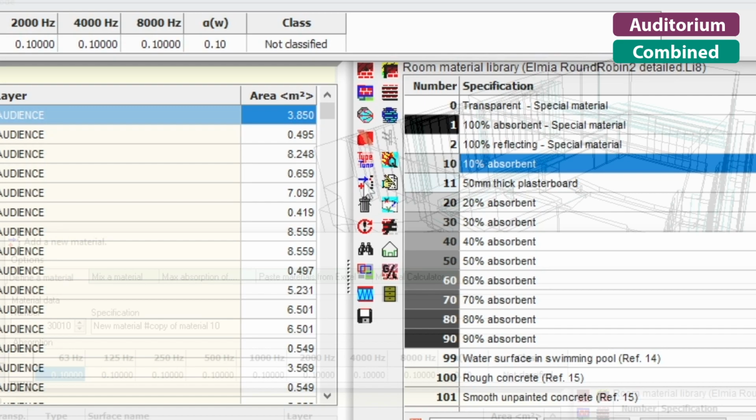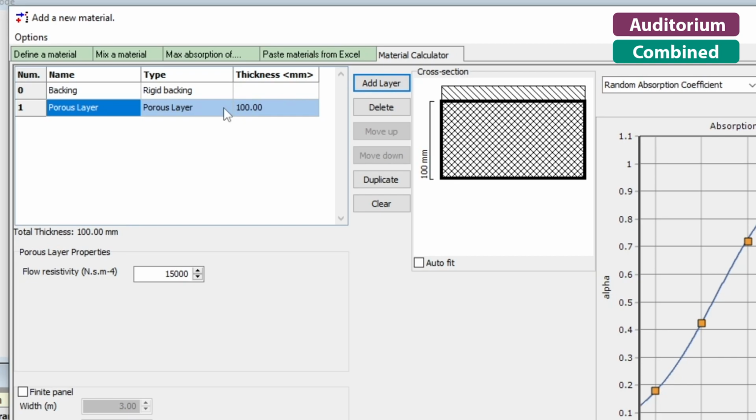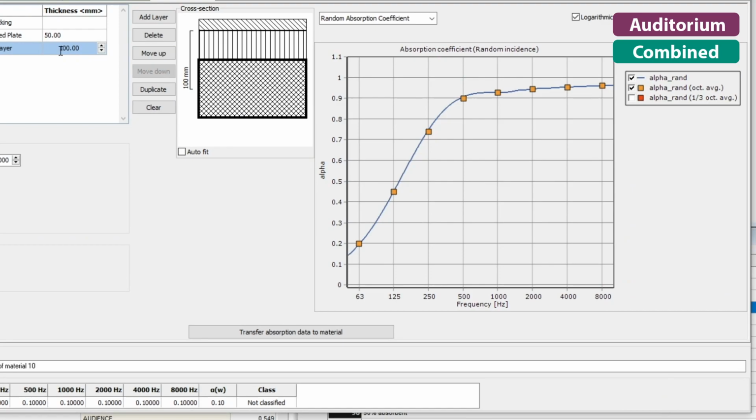One of our new features is the material calculator, where you can manually define layers of materials, such as porous or perforated layers, and ODEON will calculate the absorption curve of the full stack.